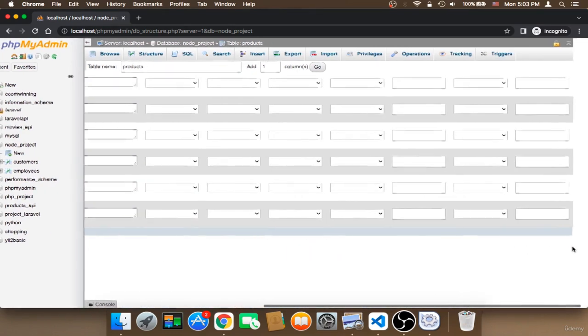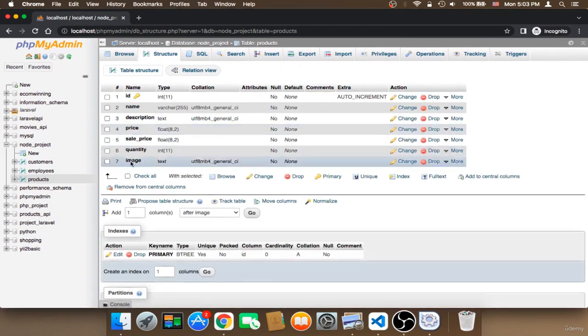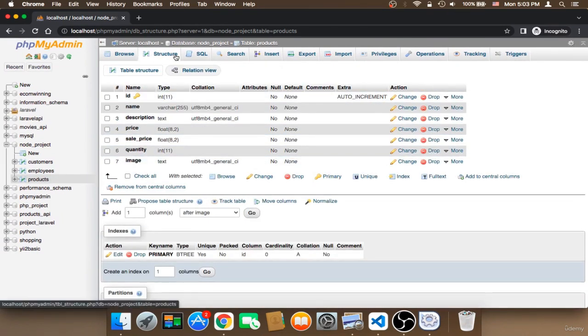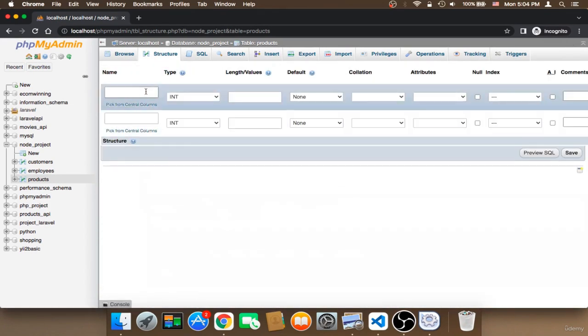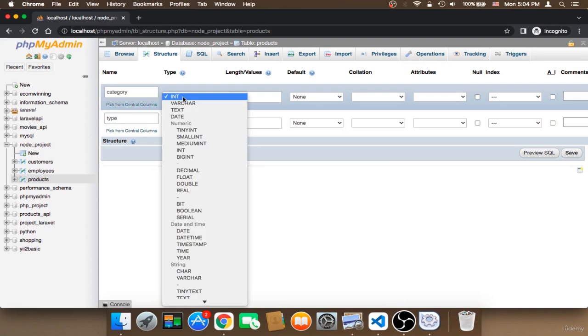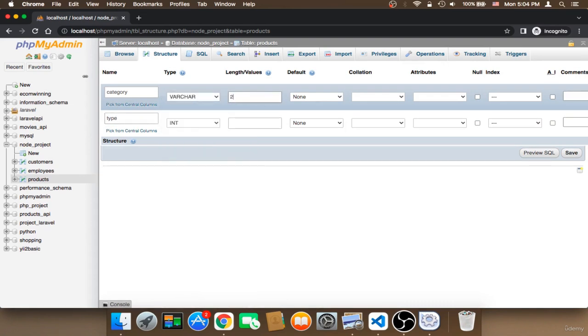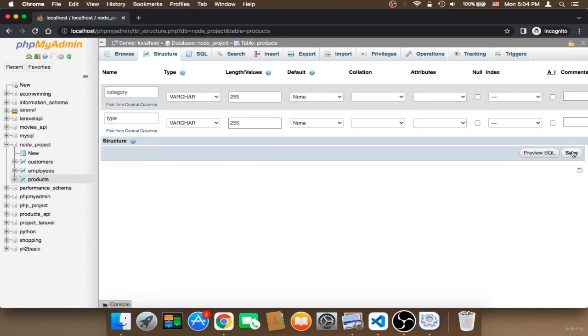Finally, click on save, and the table will be created. Let's insert a few products. But before I do so, I'm going to insert 2 more columns here. I'm going to insert the category and the type. The category is going to be varchar 255. The type is also going to be varchar 255. And then save. And I'm going to also say here null.